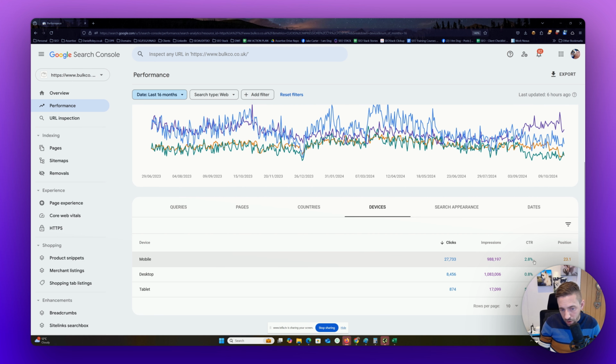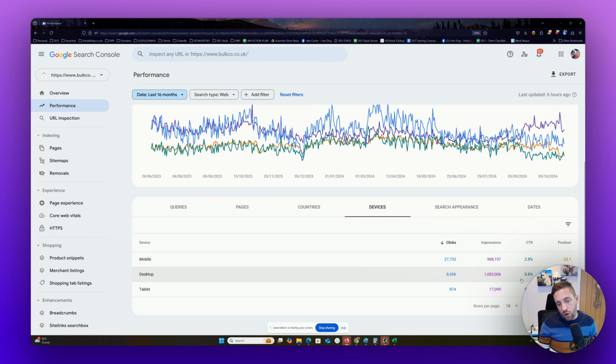Okay, and remember CTR, you can see here 2.8%, 0.8%. CTR is basically the calculation of how many clicks to impressions. It's that percentage ratio. So this means that the opportunities for us on desktop are actually much bigger, because more people are searching on desktop and we get fewer of those clicks. So that is an opportunity.